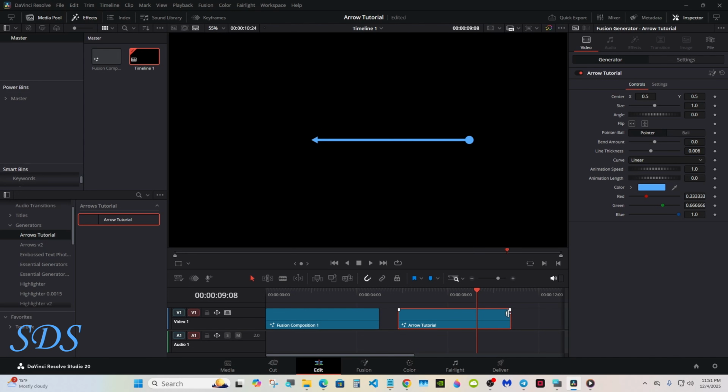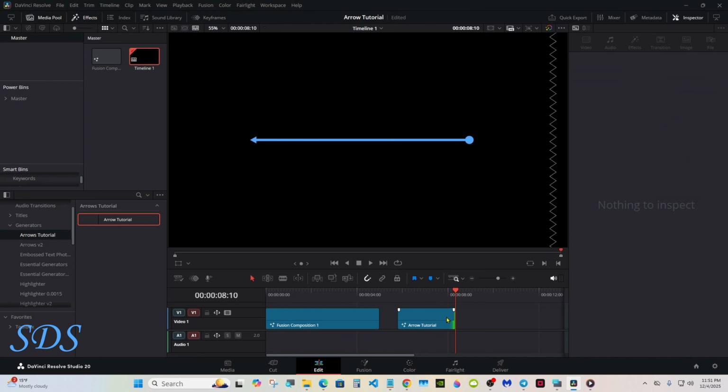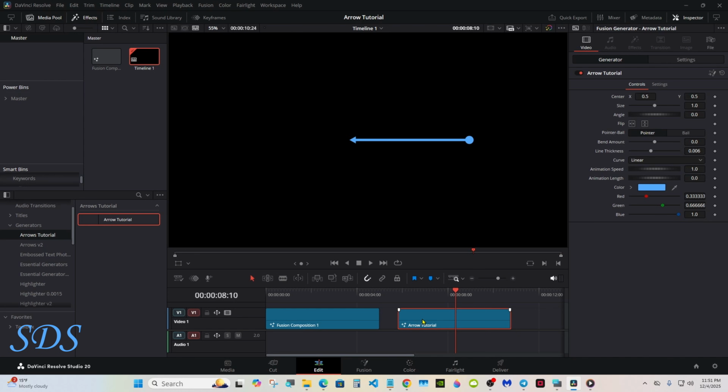A couple different ways you can change the speed of it. If you shorten it, it'll go faster. The longer you stretch it, the slower it'll go. Or you can take this animation speed. By default, it's on 1. If you want to double it, put in 2, and so on. And the animation length, take your playhead towards the end, and you can adjust how far you want it to extend. As far as it'll go.